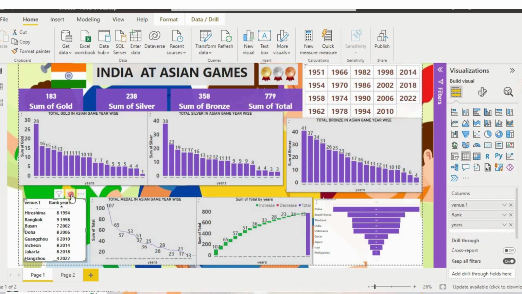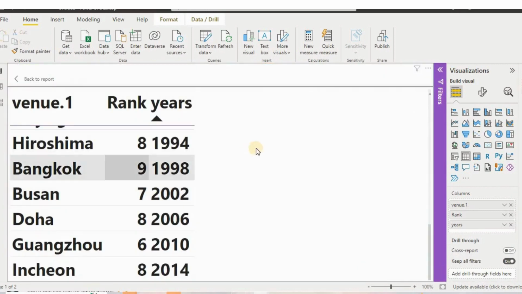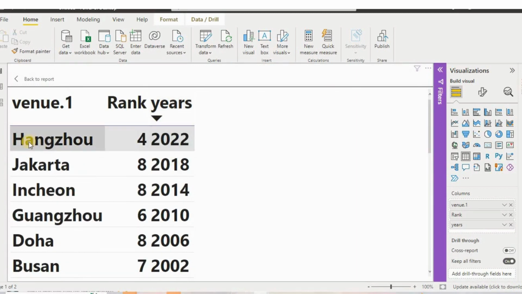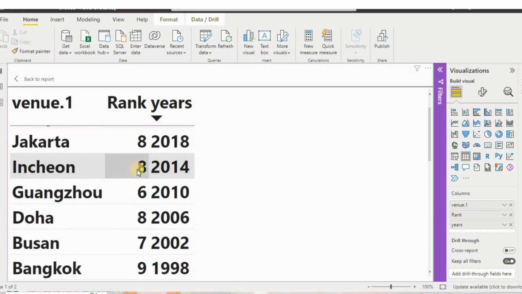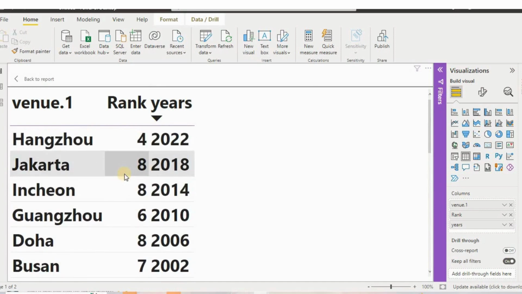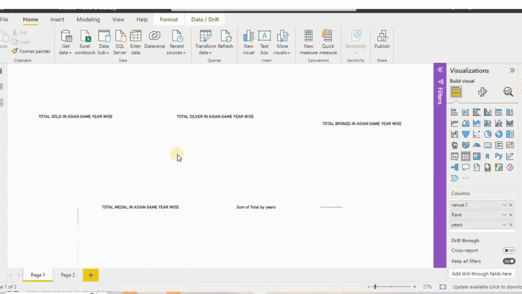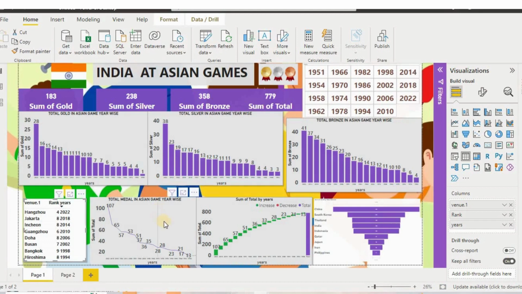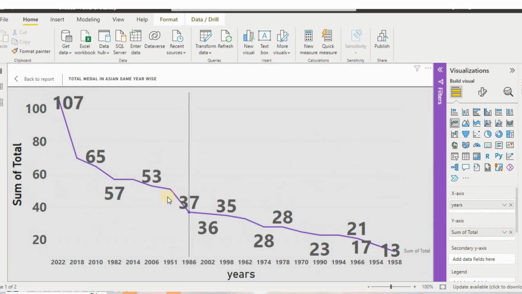Similarly, if you go to the venues and see what our performance is venue wise, in 2014 we got 4th rank, and in Jakarta we are on 8th. So our ranking is increasing and our gold medals are also increasing. Besides that, if you go to the year wise reports, you can see how our trend is increasing.